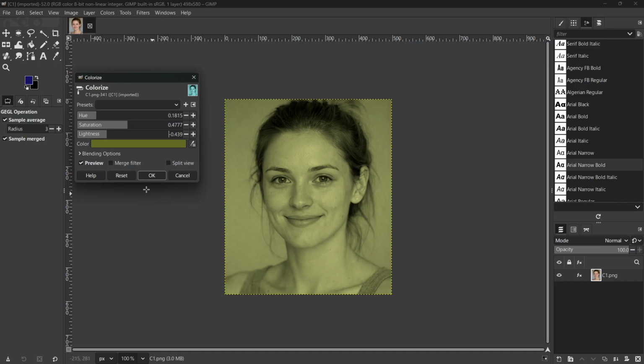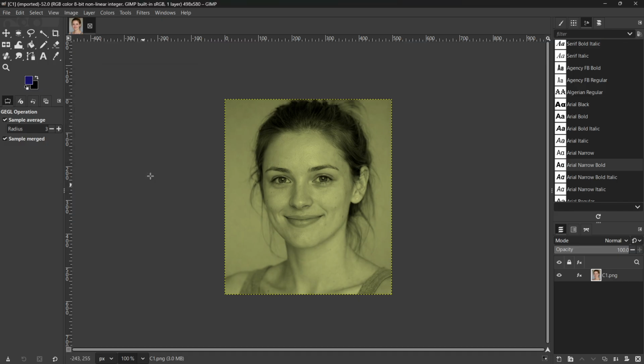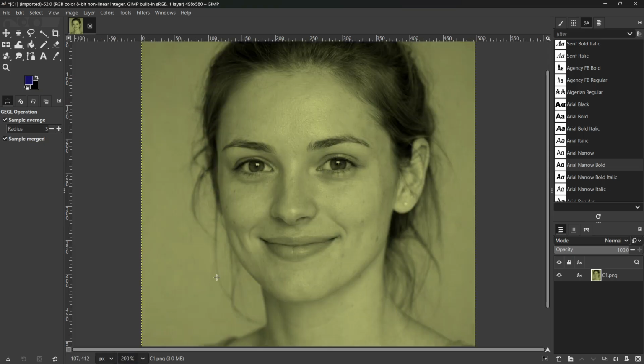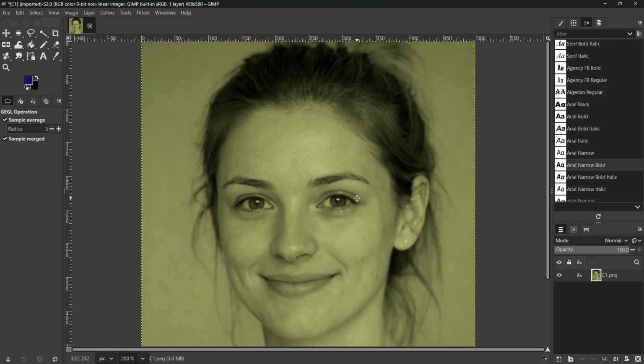And that's it. You opened your image, used Colors and Colorize, adjusted hue, saturation, and lightness to taste, and confirmed with OK. With just these controls, you can quickly unify a color theme, create a stylized look, or correct tones across an entire photo in GIMP.